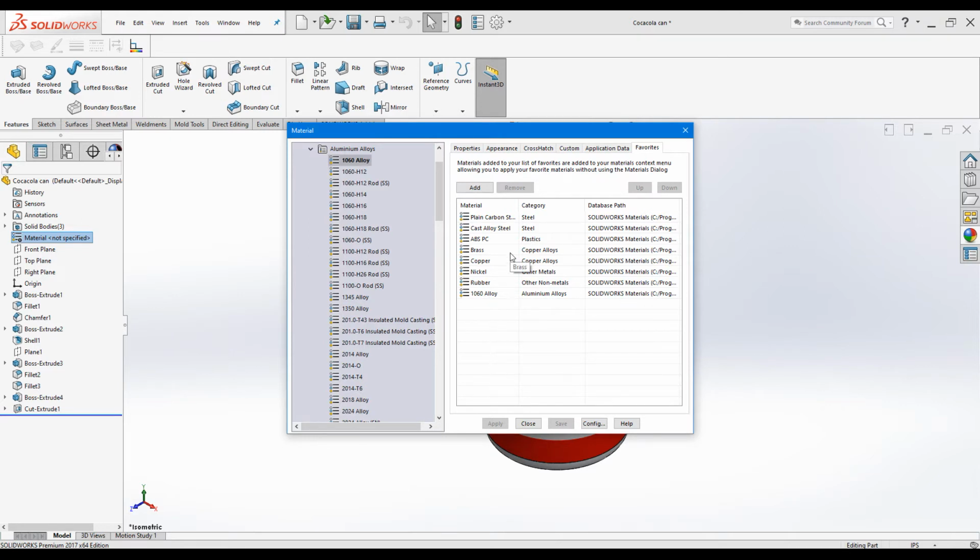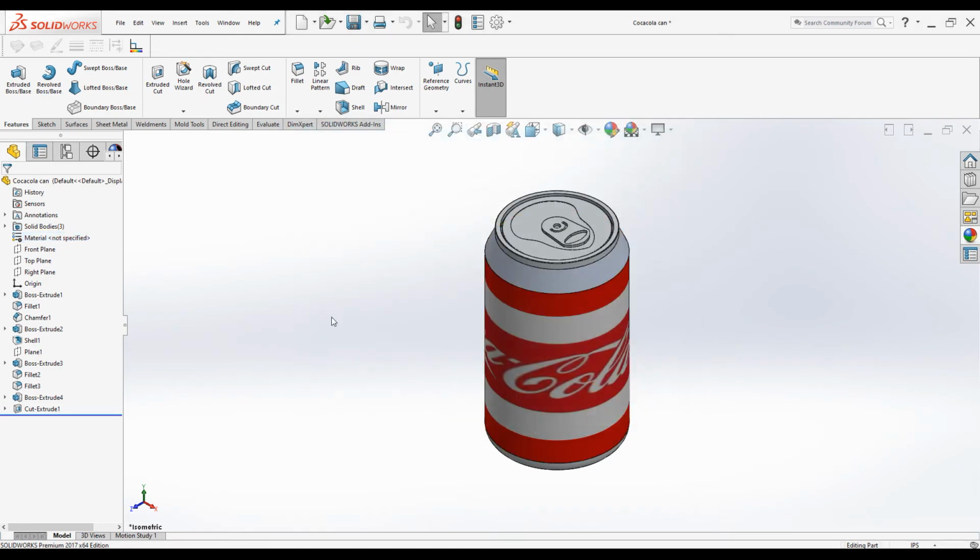If you want to get rid of any material, simply select the material and click on remove. The material is removed. And also you can reorder this material list by using these two commands. You can move the selected material up and down using these two buttons. I will bring these aluminium alloys to the top. Once everything is done, just simply click on close.